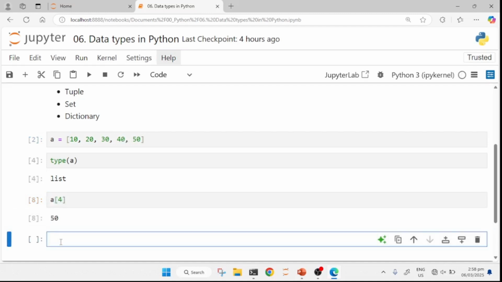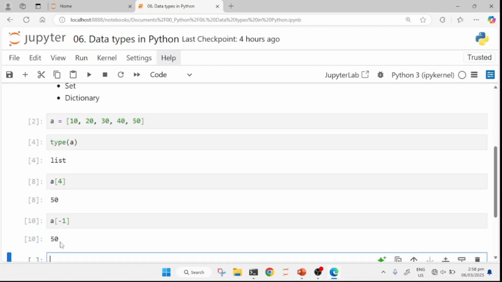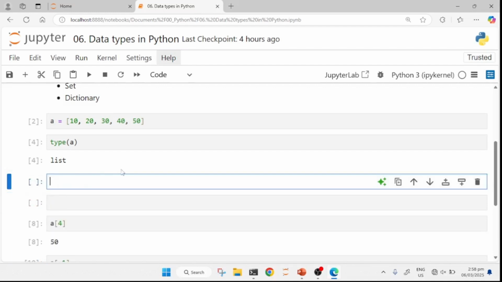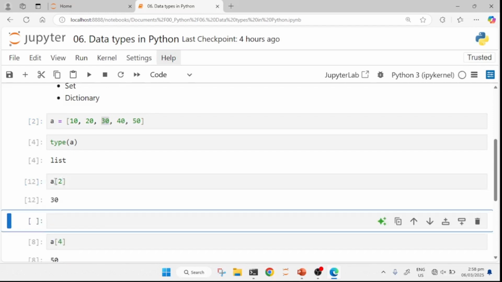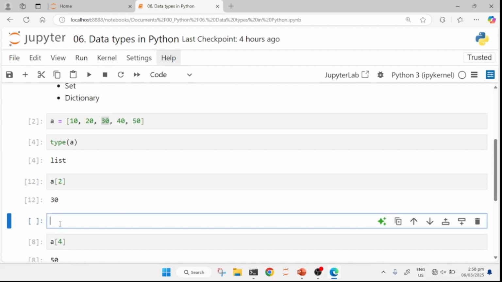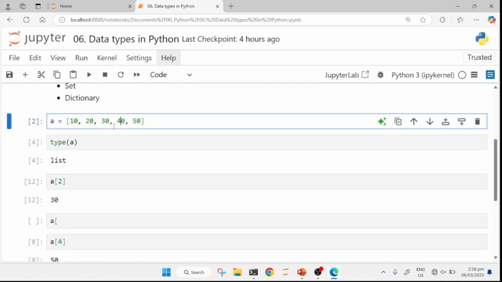Similarly, negative indexing can be used. A of -1 is again 50. Right? Let's say I want to access one more by using positive and negative index. I want 30. So I will write A square bracket 0, 1, 2. It will be 30. And by using negative index, I can write A square bracket of -1, -2, -3.